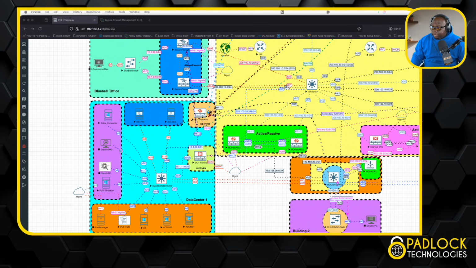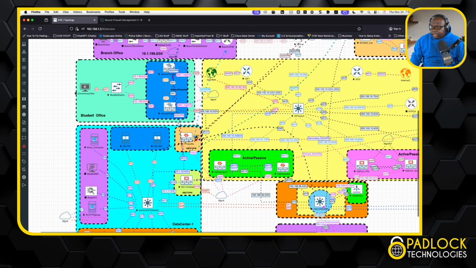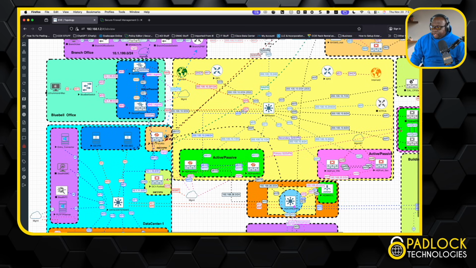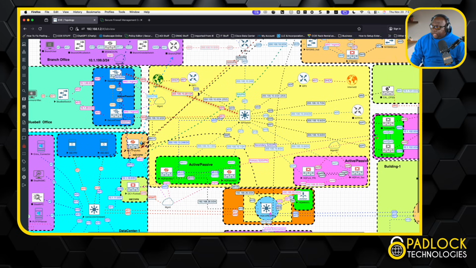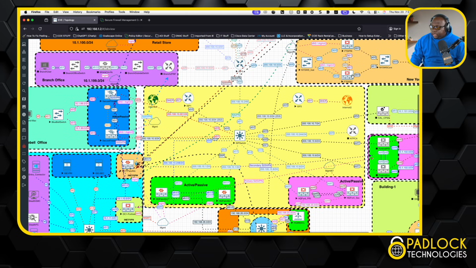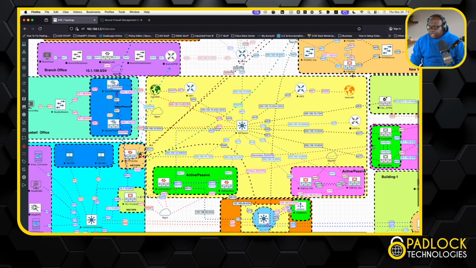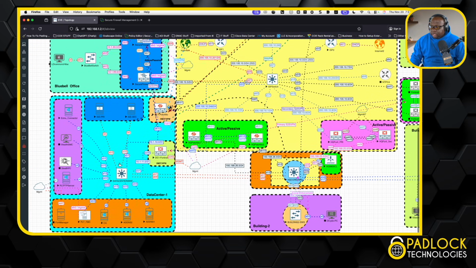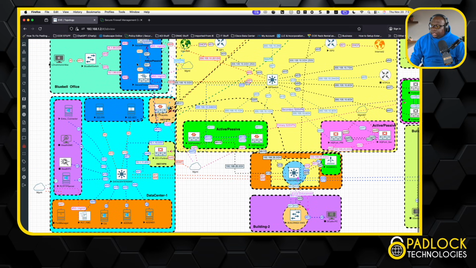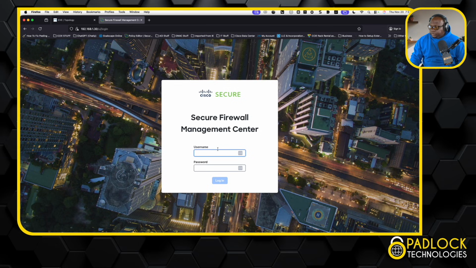So y'all have seen this lab before. Same firewall lab that I've probably shown you guys a million times. Now, I switched out the Palos that were in this section here, the Bluebell office, and I moved them to Secure Firewalls. I also have Secure Firewalls up here in the New York office, and I have my FMC down here. All right, so let's log into the FMC.